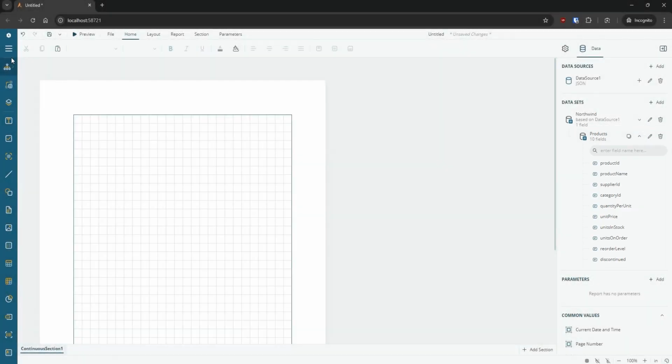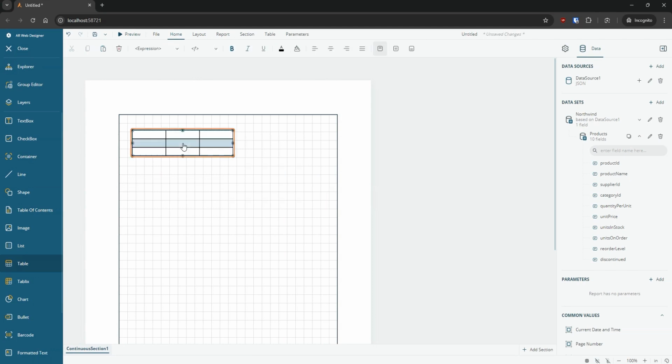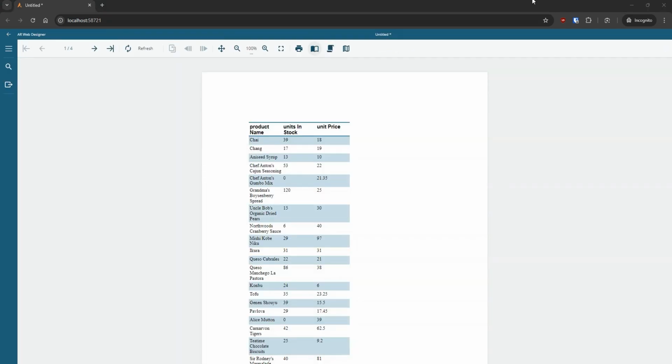Grab a table from the Report toolbox and drag it to the design surface. Then, drag the fields from your new data set directly to the rows of your new table. Click Preview, and just like that, you have a functional report in under 60 seconds.